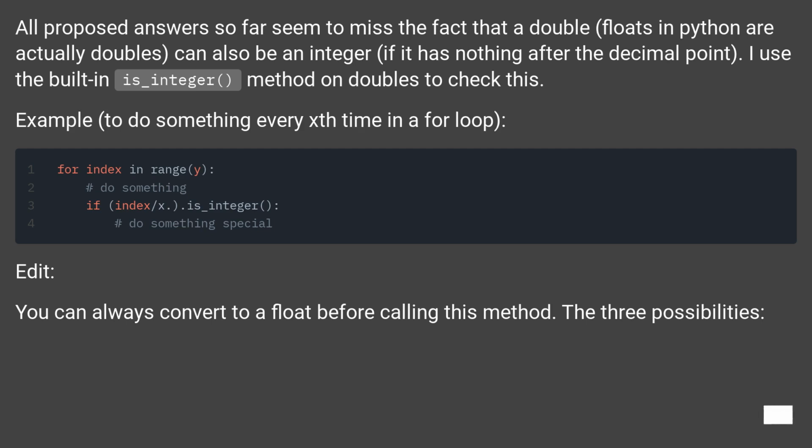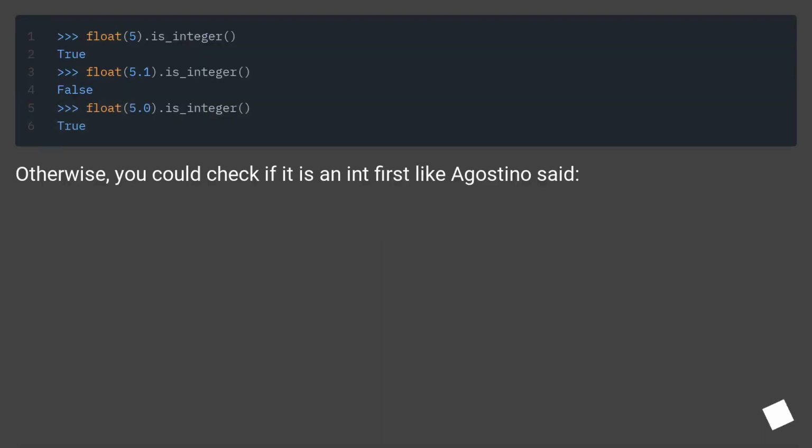The three possibilities. Otherwise, you could check if it is an int first like Agostino said.